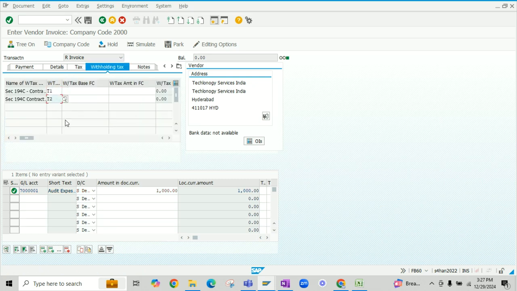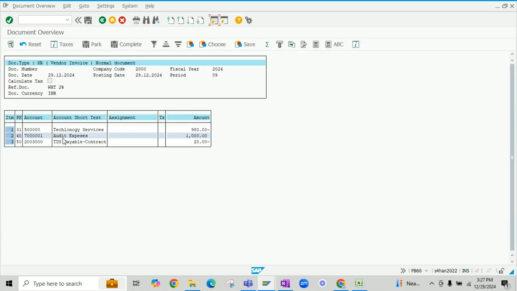Now I'll be removing this payment type tax code, because if you consider T2, the system will again calculate the taxes at the time of payment, but we need it only at the time of invoice. So I'm keeping only the invoice tax code here. Click on simulate. You see here the expense account is debited with 1000. The withholding tax payable is 20, and the remaining amount, which is 980, is credited to the vendor account. Click on the post button here.